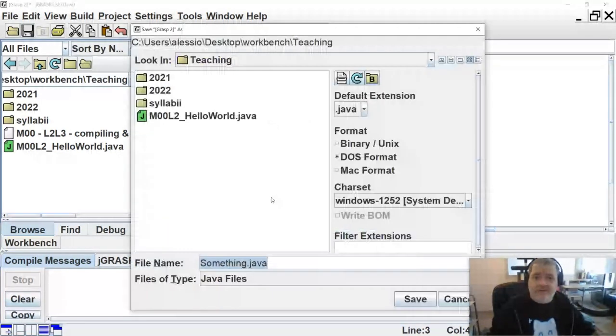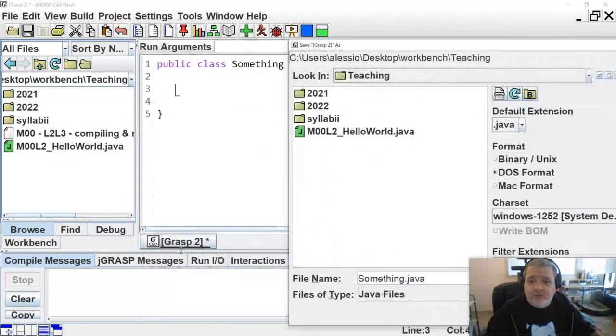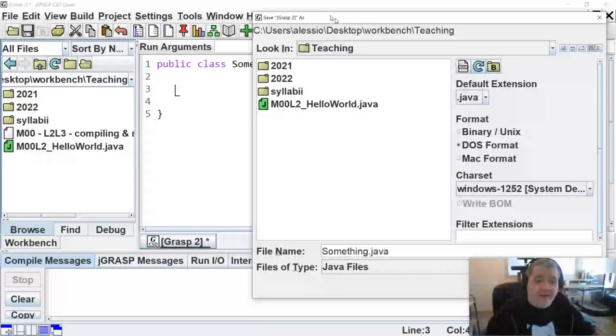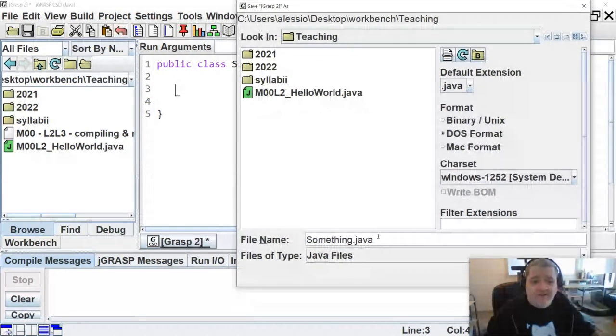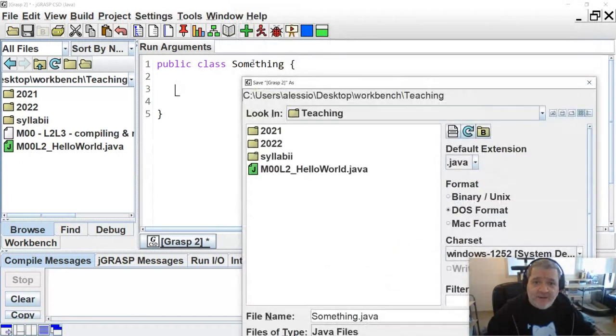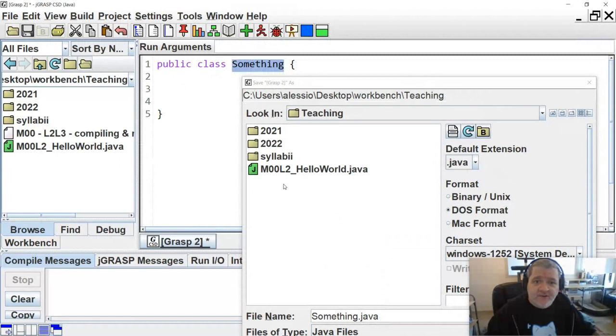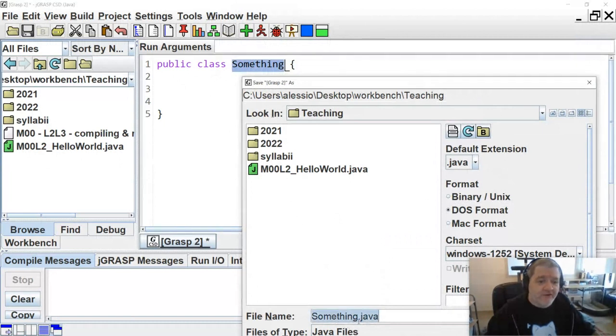Look what happens. The first thing that JGrasp tells me is you didn't properly name your file. Okay, you never gave me a name for the file, so you can see that JGrasp right now is still calling it grasp2 with a star, meaning that it's not saved to disk yet. So I'm trying to save to disk. First thing I have to do is give it a name. JGrasp automatically will check what is the name of the public class that you have in your file here. It sees that you called it something, so it offers you to call your file something.java.